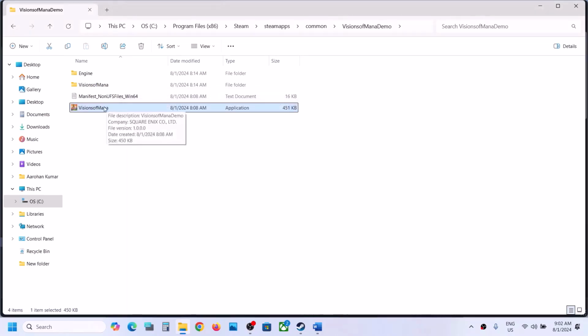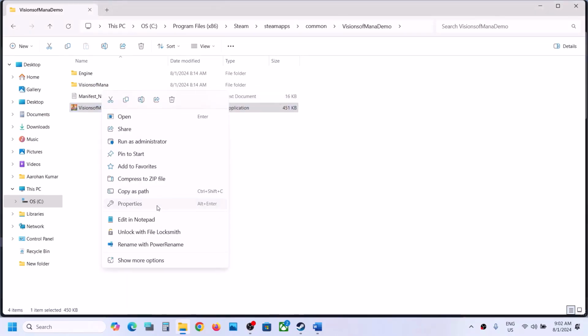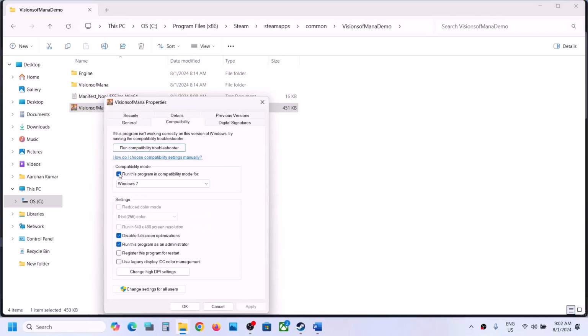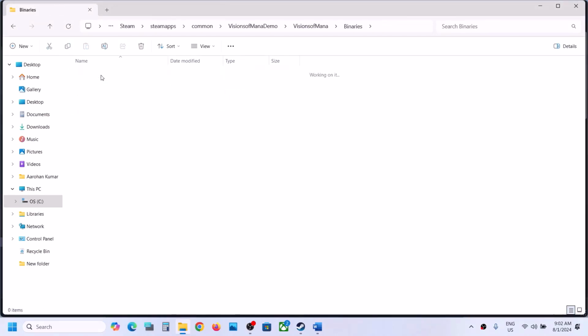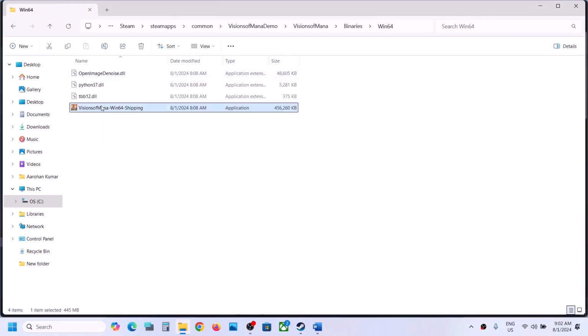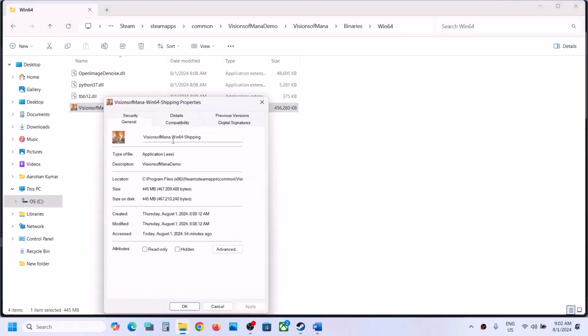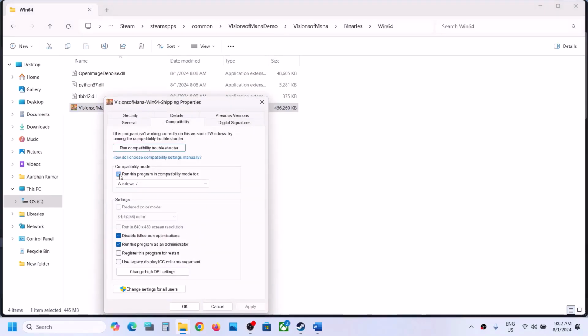Now still not working, so when you put a check on all these boxes, still not working, then you can uncheck these boxes, hit apply, click on OK, open Visions of Mana folder, binaries Win64, make a right click on the game exe file, select properties and then uncheck, do the same thing over here, uncheck these boxes and then follow the next step.